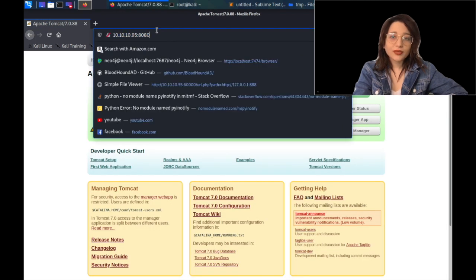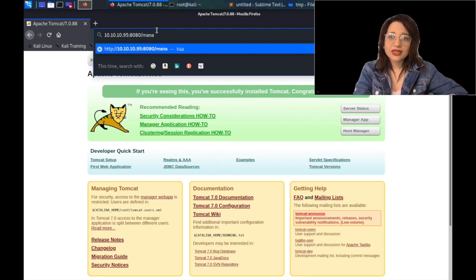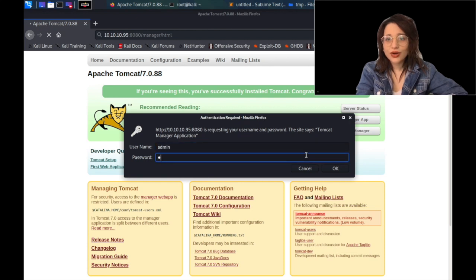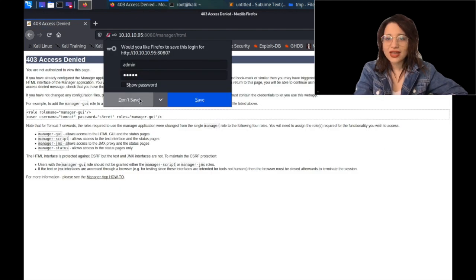When I see the Apache Tomcat default page, the first thing I'm looking for is the /manager/html endpoint to make sure that there is a login page. As you can see, there is a login page. So I am trying basic credentials like admin.